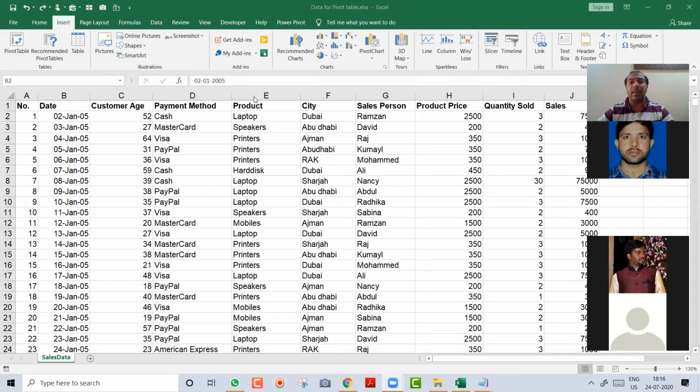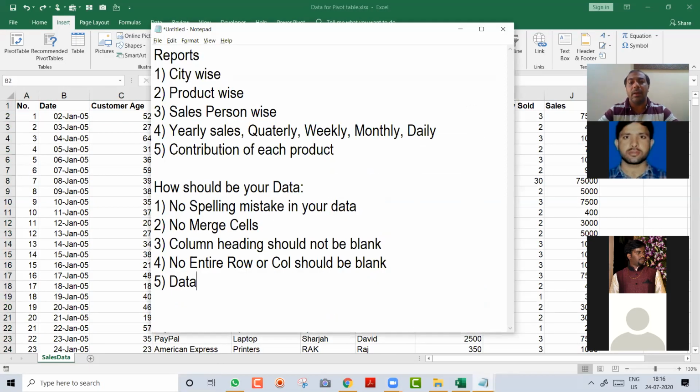And the last thing, which is very, very important: date format should be correct.